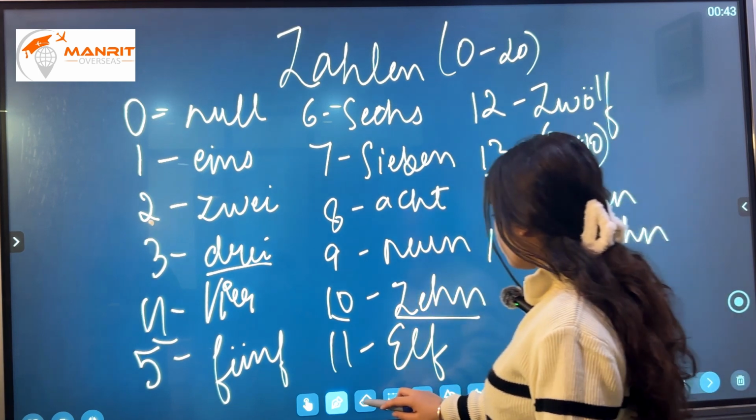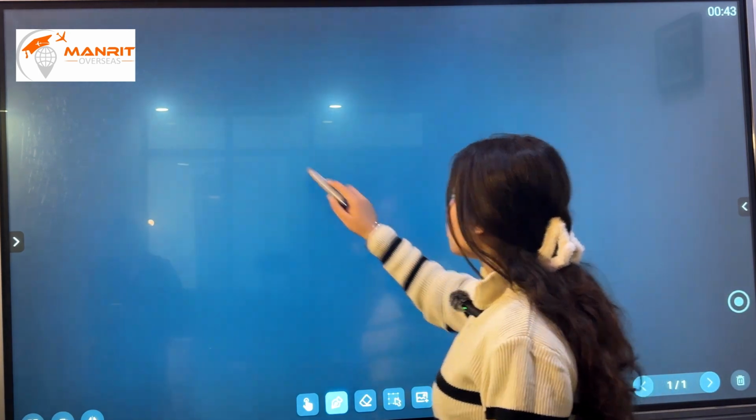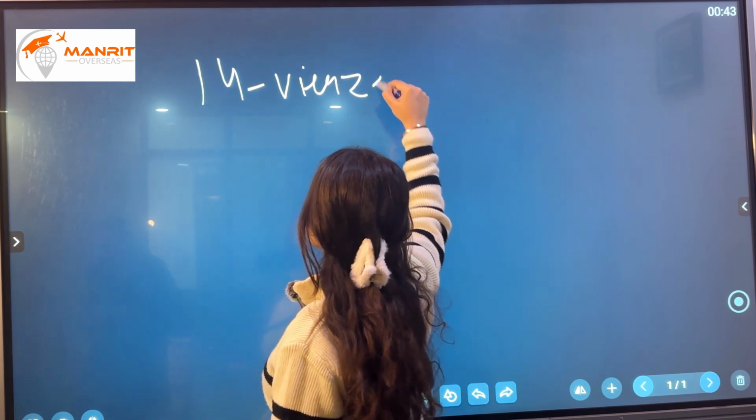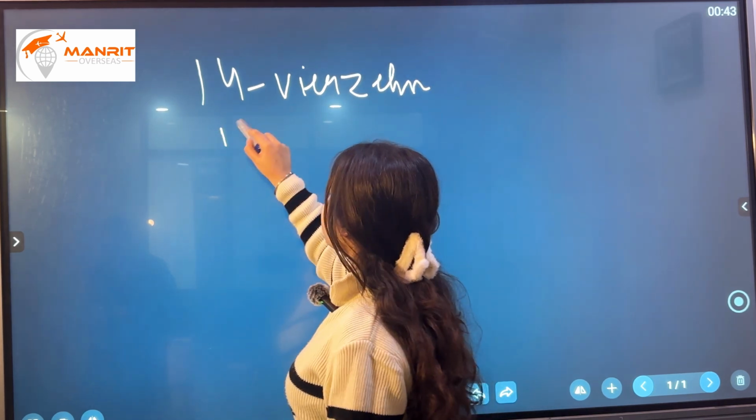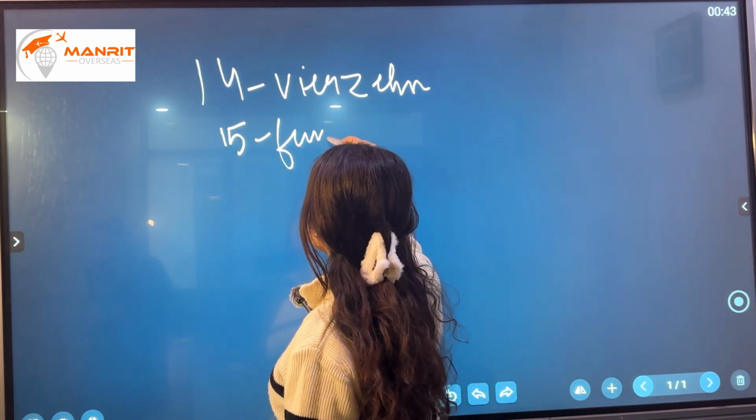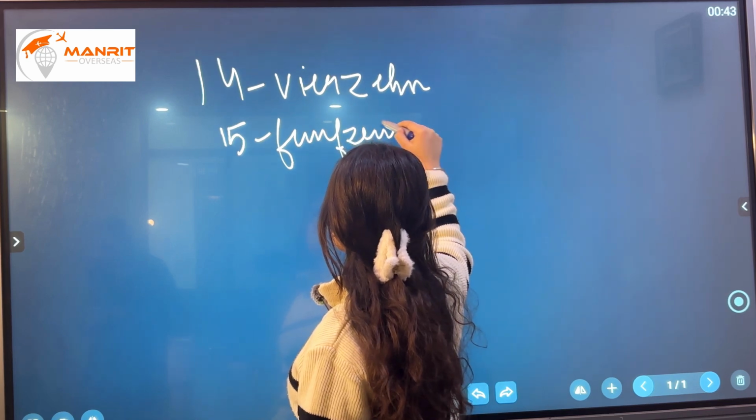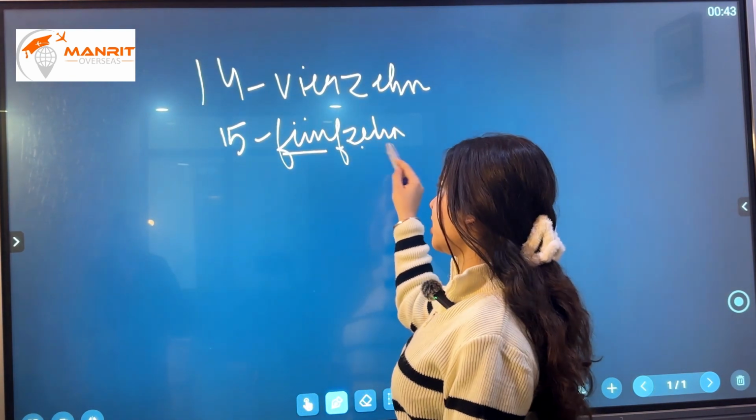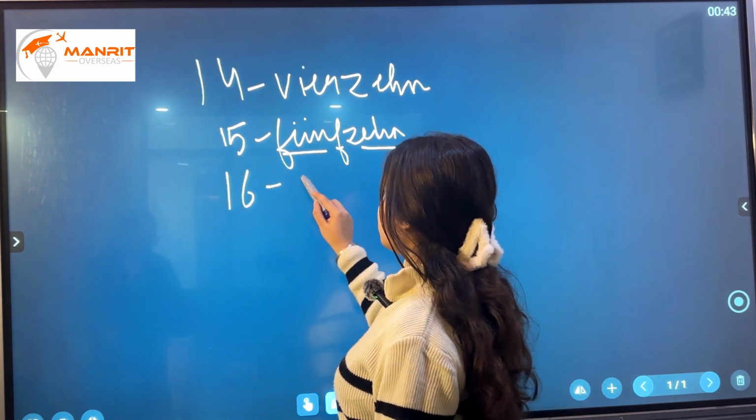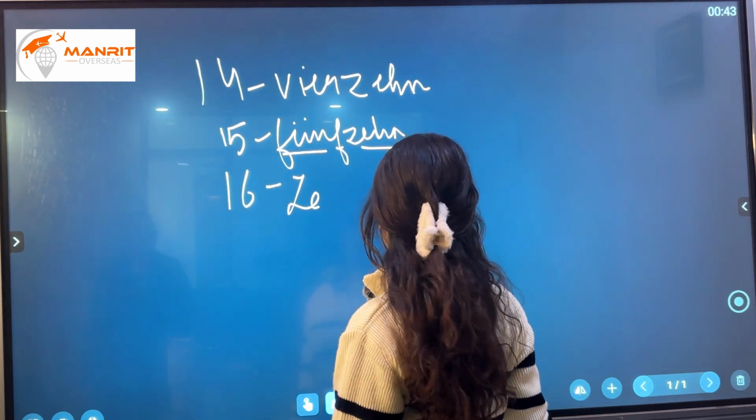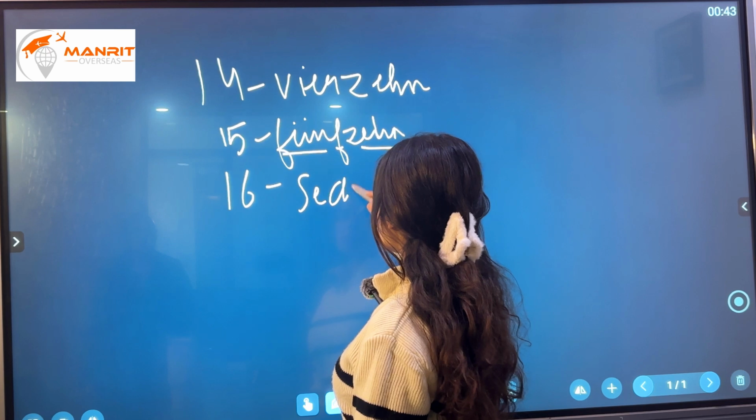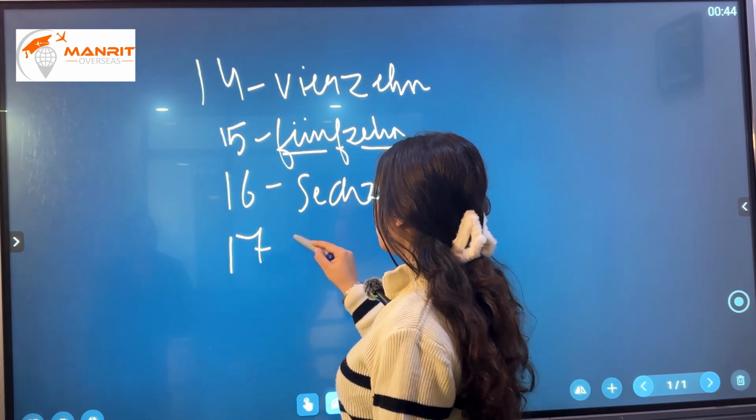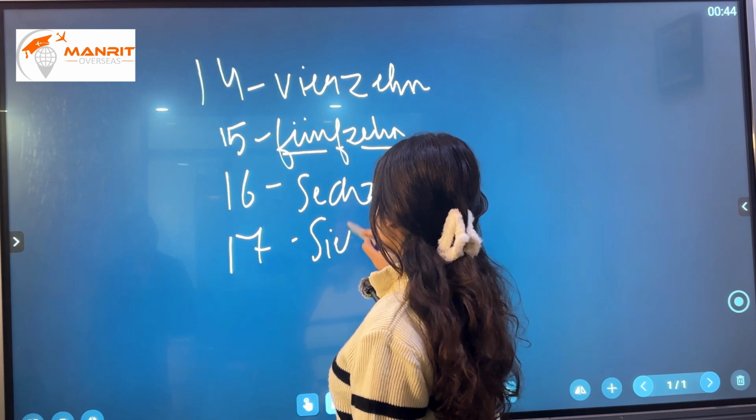Okay, so how will you write that? For 14 we learned that is vierzehn. 15 will be fünfzehn. Fünf is 5 and then zehn is 10. 16 will be sechzehn. 17 will be siebzehn.